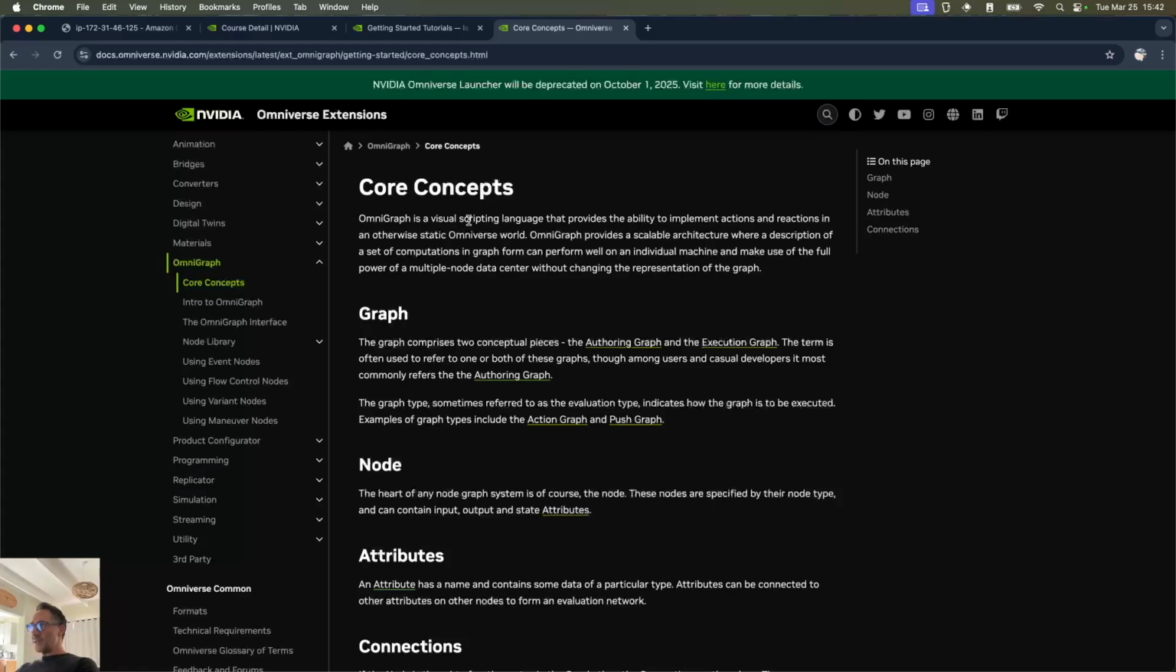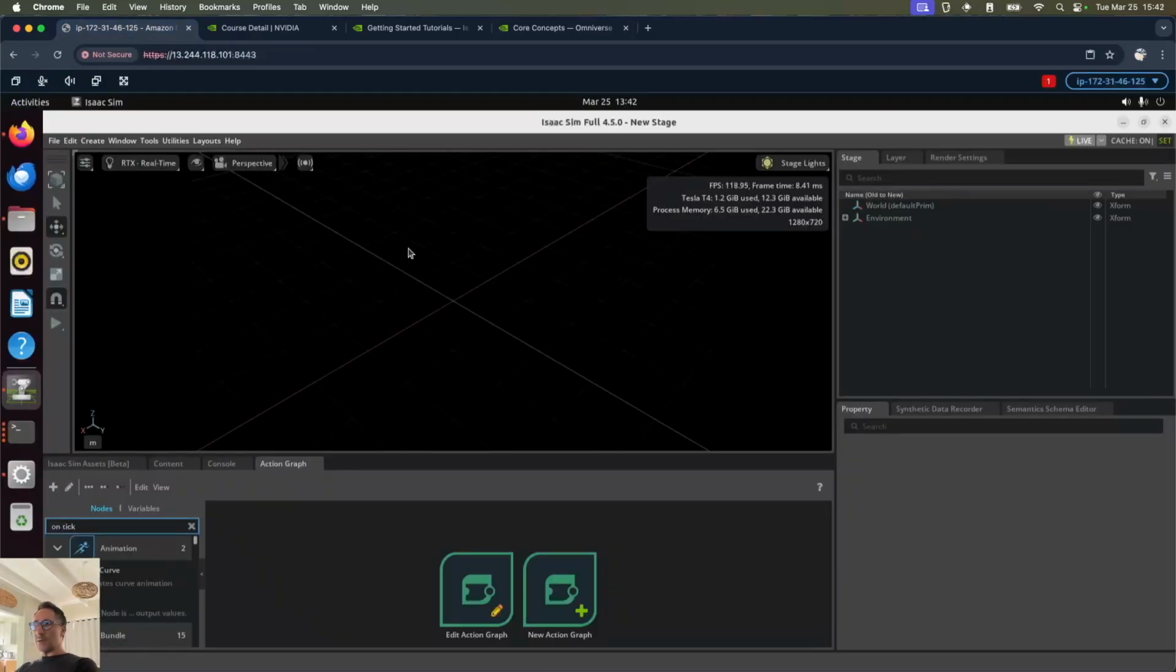Okay, now just diving into OmniGraph, the real basics. So OmniGraph is a visual scripting language that provides the ability to implement actions and reactions in an otherwise static Omniverse world. Okay, so I'm just going to do this intro to OmniGraph just to show you what that means. I've already done it once. I'm just going to redo what I've done.